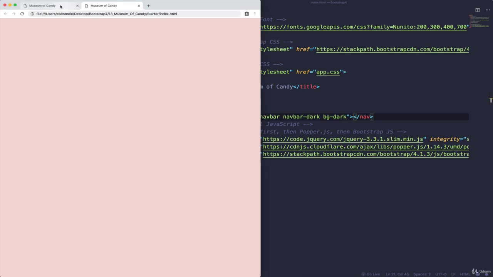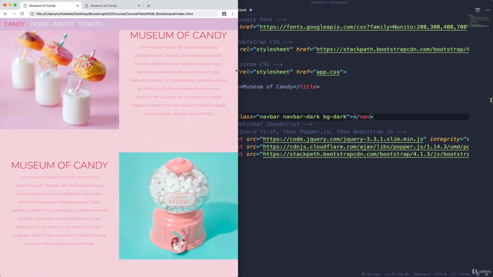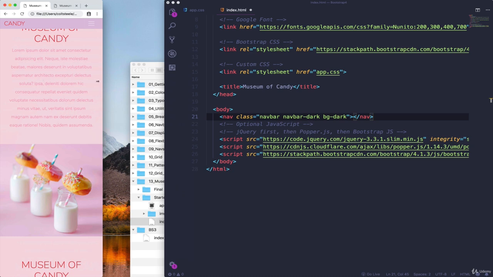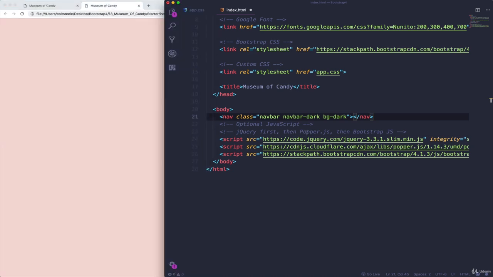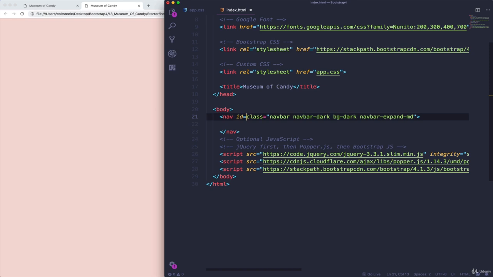Then we have to decide where it should expand. And if you watch this navbar, it shrinks, so it's collapsed on extra small and small, then we hit medium and it expands. So that's what we want to do. So that's just navbar-expand-md. I like to give my navbar an ID because sometimes you might have more than one. It's not that often, but you might have a fixed one at the footer. You might have a sidebar. So I'm going to give it the ID of just main-navbar or something like that.